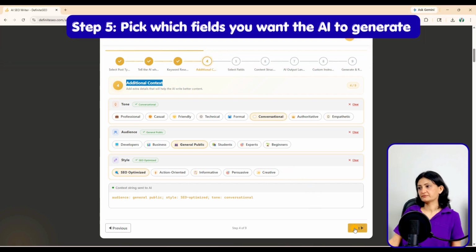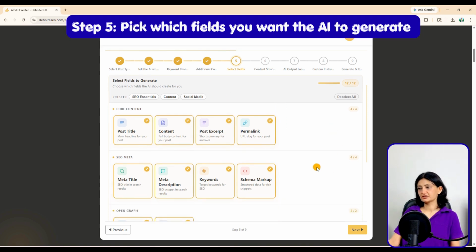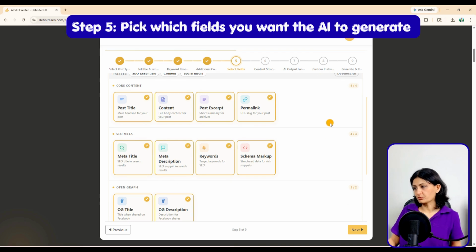Next, step 5. Select field. After that, you will see option to select what field you want the AI to generate. You can choose things like post title, full content, meta title, meta description, keywords, schema markup, and even social media titles. This means you can create a blog that is SEO ready.